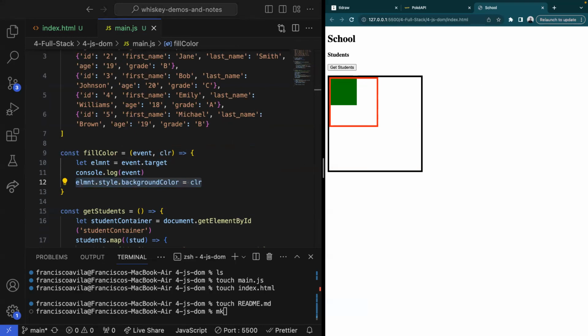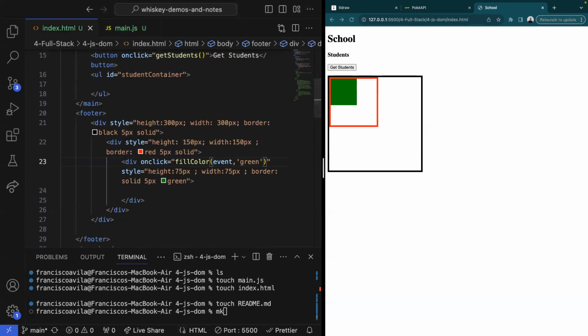Does anyone have any questions regarding how that event worked or how I broke down that event to be able to grab a division and change its color? I see a request to go back to the HTML file. Is there a specific spot in the HTML file you would like me to go back to? I just needed to see that. Thank you very much. Oh, of course.